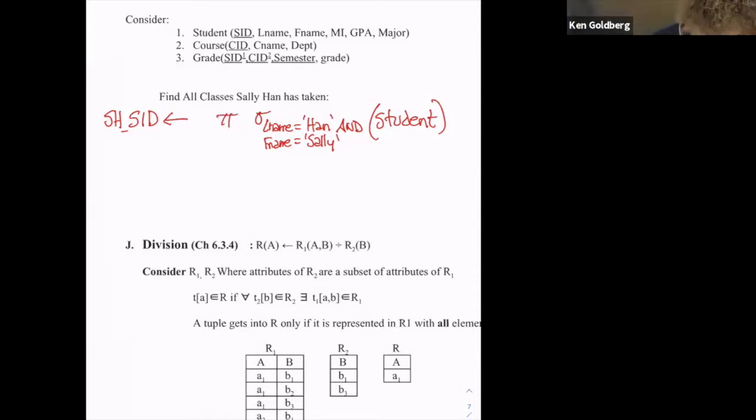All right, and then I'm going to take a projection of student ID, okay? That is going to take out the row where I have Sally Hahn, and I'm going to project out her student ID. So this table right here, this relation, is going to contain just Sally Hahn's student ID. Okay, so it's one attribute, one row.